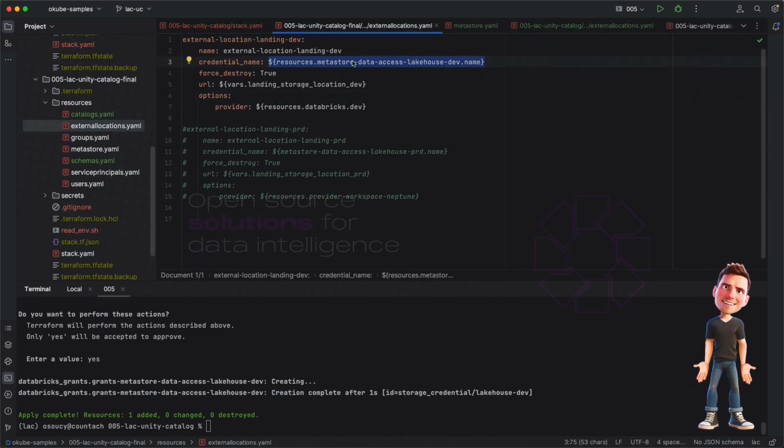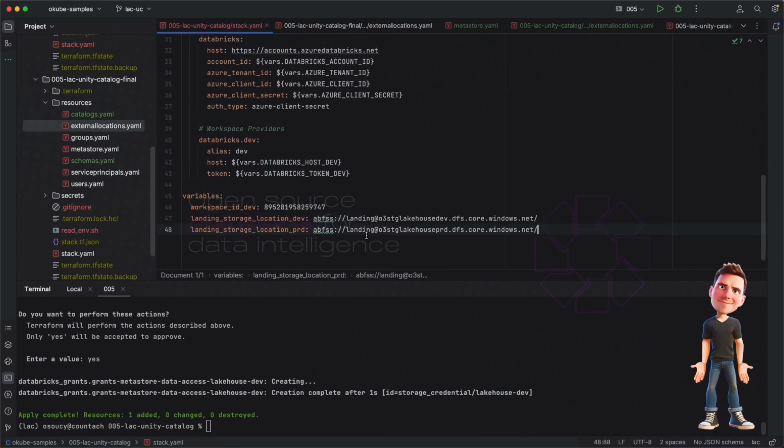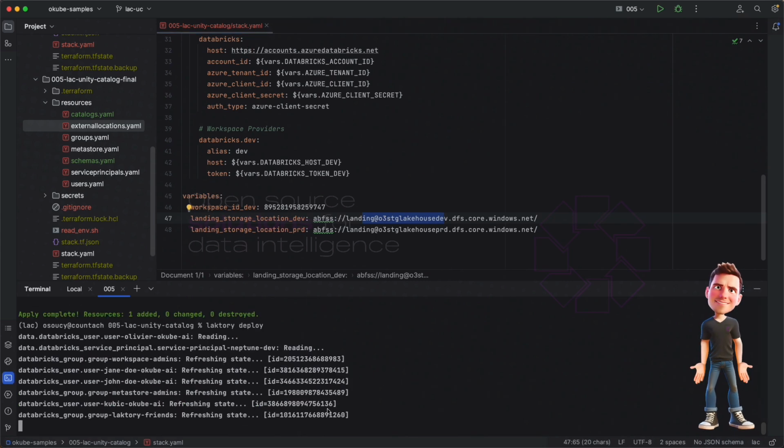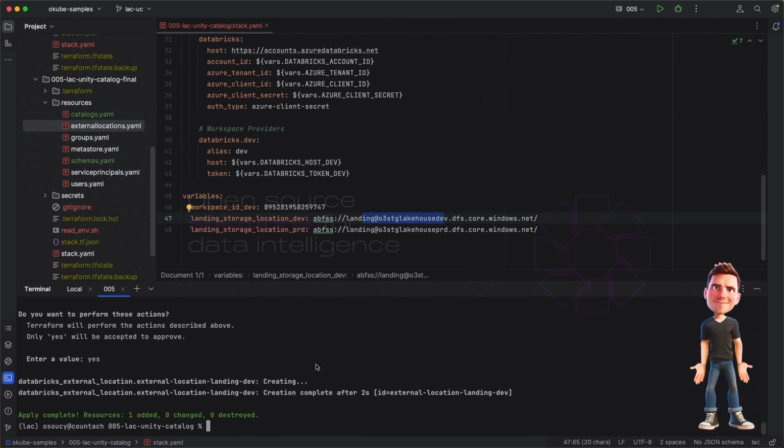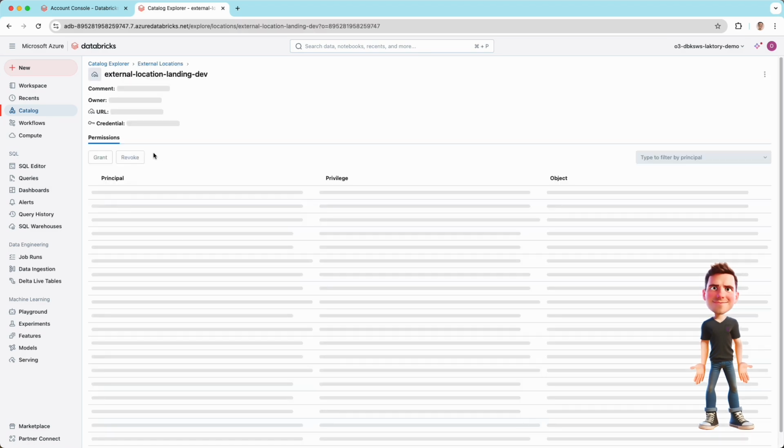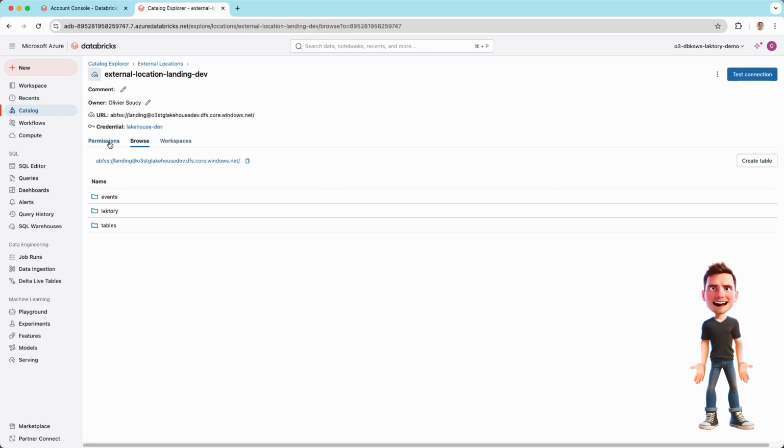The provided credentials directly refer to the data access we created previously. We provide a location using a variable defined in the stack. Both the development and production locations are set, but only dev will be used for now. Let's deploy our external location. At this point, you should be able to browse the content of your storage.